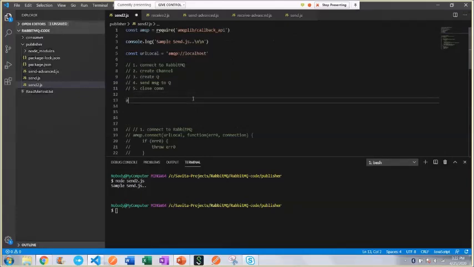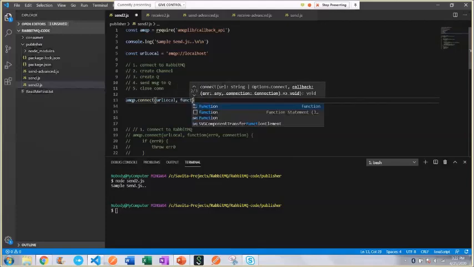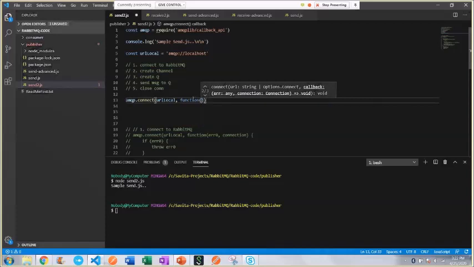So I'll make a connection, AMQP. It provides a connect method, and then you pass it the URL to which you want to connect, which is our AMQP localhost. And then it has a callback function, which is going to return you the error in case something happened, and it will return you this connection object, which will have the connection that got created.